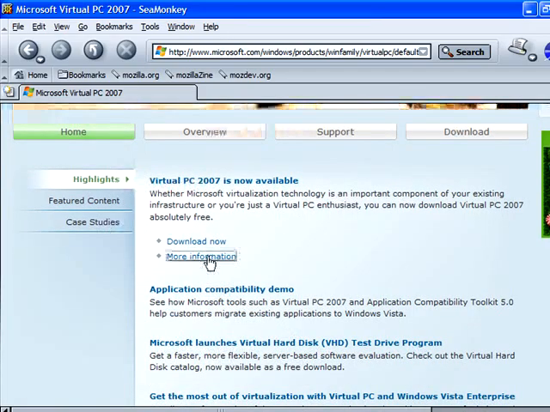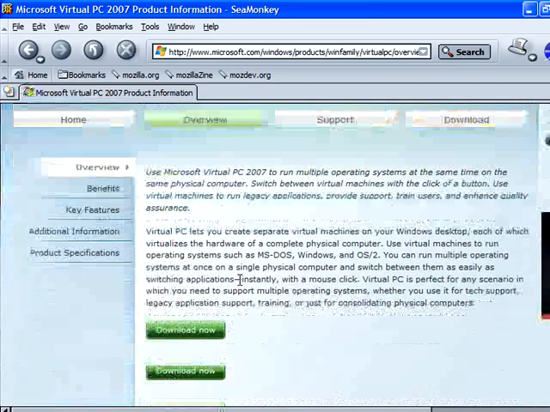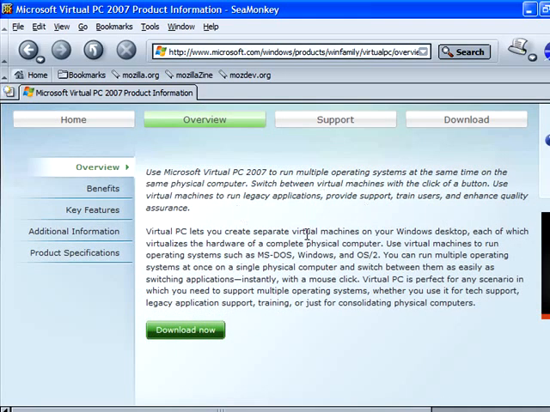I suggest maybe to get a little more info, you go to more information, and you can read what this is used for. Use Microsoft Virtual PC 2007 to run multiple operating systems at the same time on the same physical computer. You can switch between virtual machines with the click of a button, and use virtual machines to run legacy applications, provide support, train users, and so forth. You can see there's additional information, product specification, and anything else.